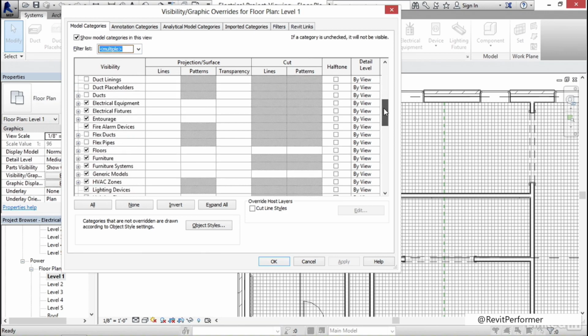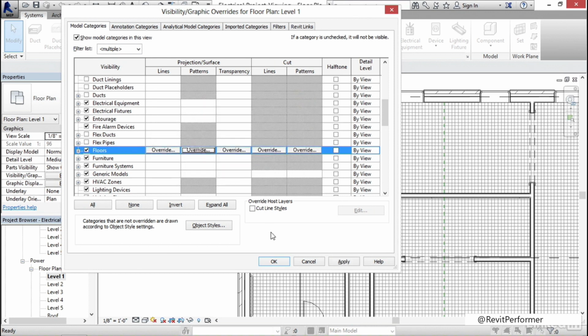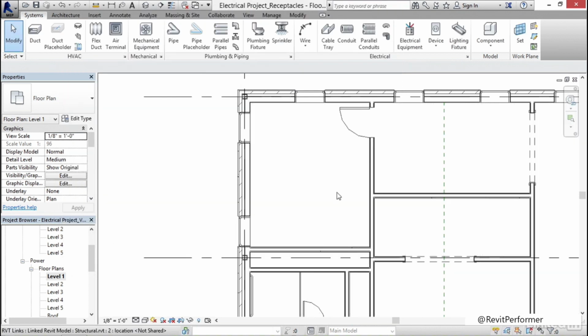Scroll down till you find Floors and select it. Under Patterns, click Override. Let's uncheck Visible for pattern overrides. Click OK. Click OK again. Our floor remains in case we want to mount something to the floor, but we can't see that annoying pattern.